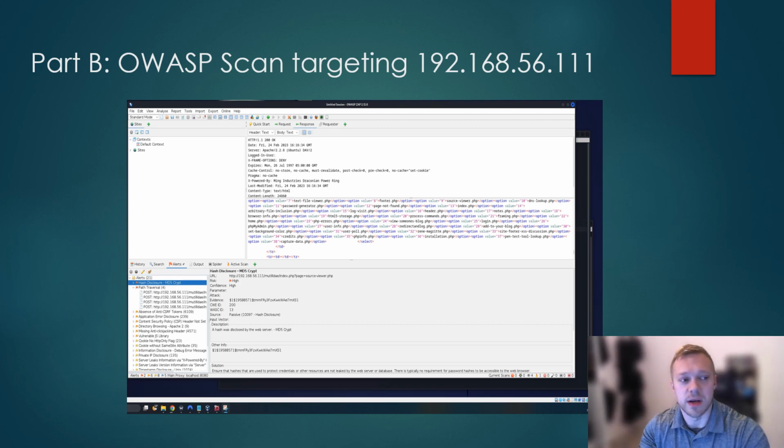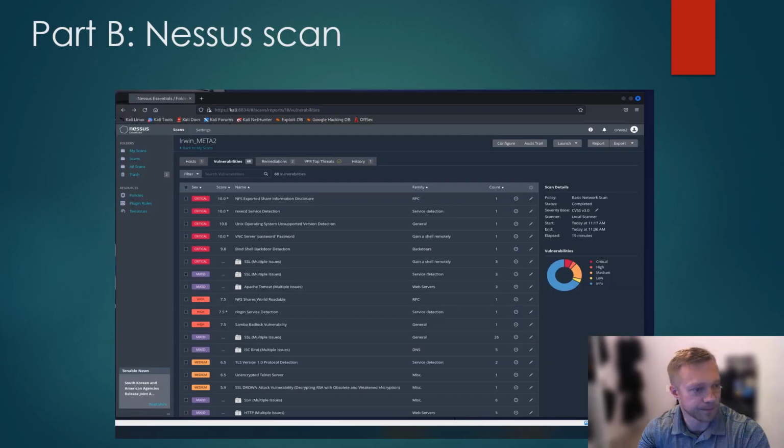And then next we did an OWASP scan targeting our machine. The great thing about doing this scan is it gives us a much more organized version of what we did earlier. We can see some things that we didn't see earlier, such as the MD5 crypt possible hash disclosure, path traversal, absence of anti-CSRF tokens, and some other possible vulnerabilities here, missing anti-clickjacking headers, a lot of different vulnerabilities within the web applications.